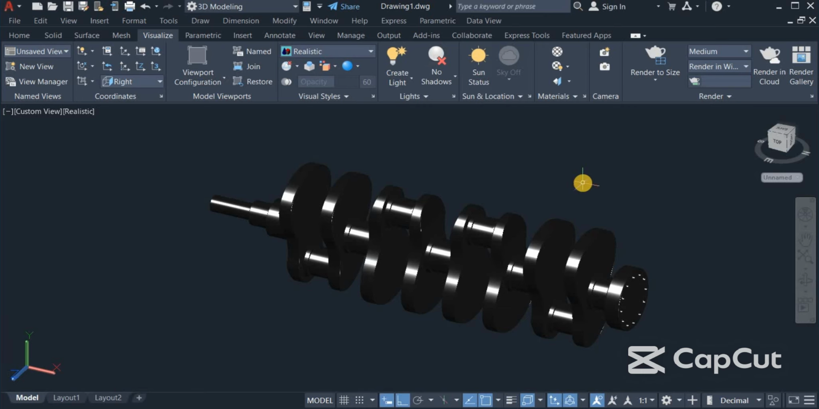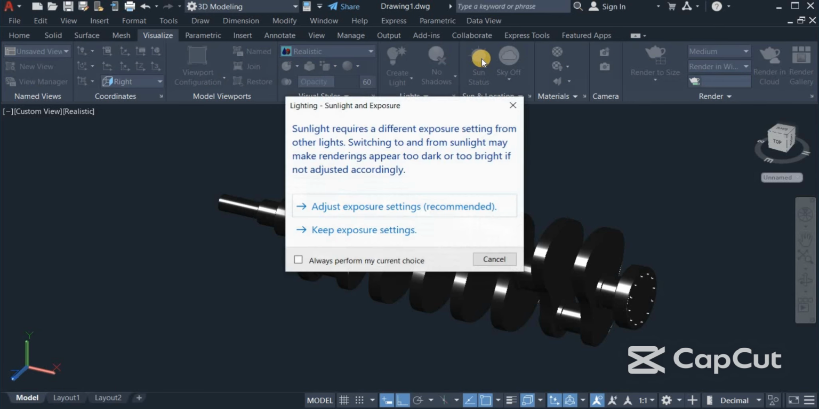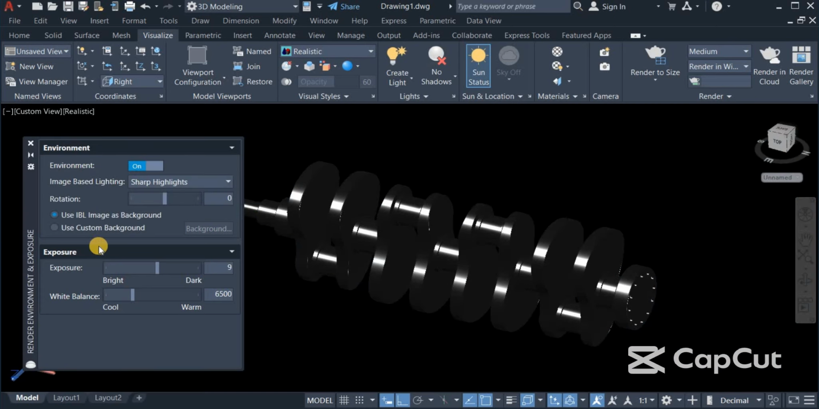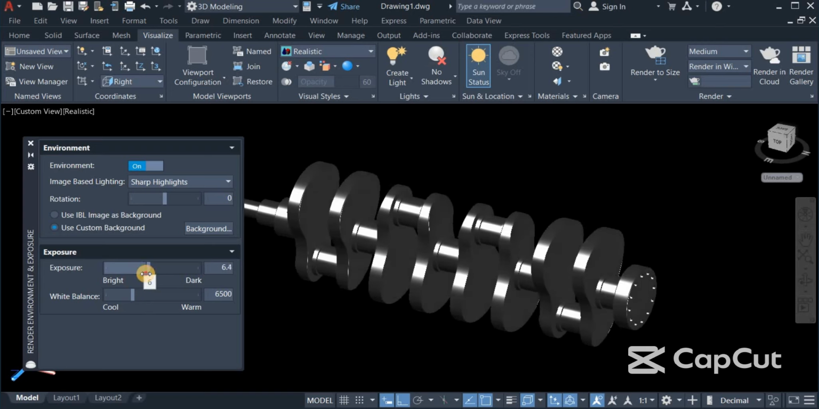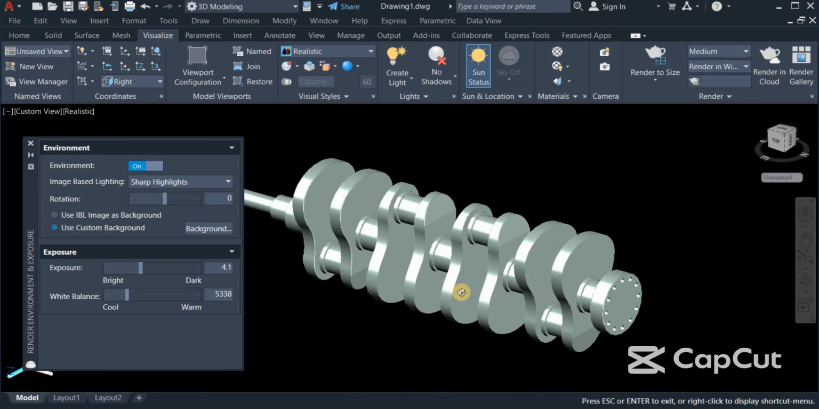Okay, so this is the crankshaft. Now I'm going to brighten it. Come to the sun status panel, click on sun status. Now adjust exposure settings, click on this and come over here to make the adjustment. Now turn on the environment light. Okay. Also turn on the background light, click on this. Okay. Now adjust the exposure. Okay, this one looks okay. Adjust this one a little further. Okay, this looks okay.